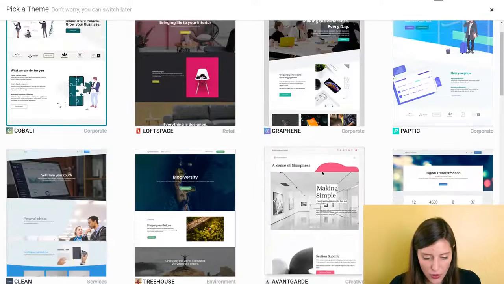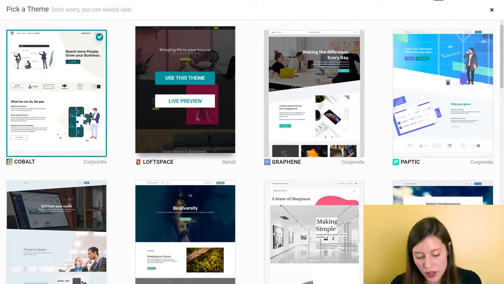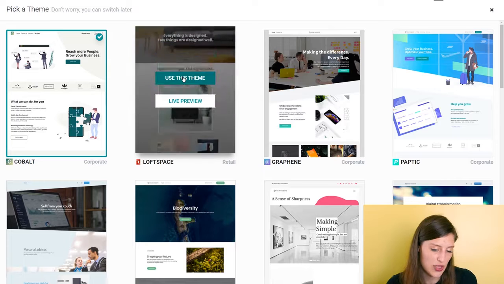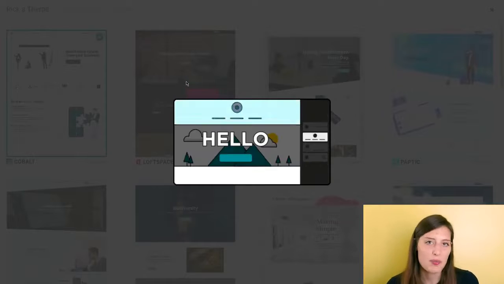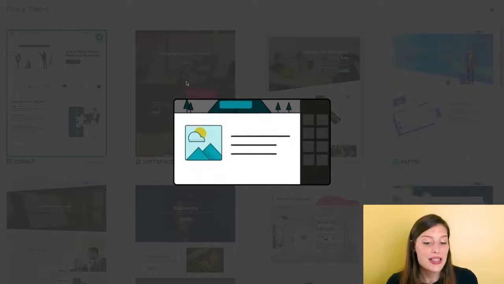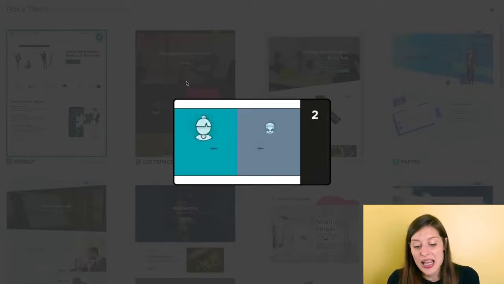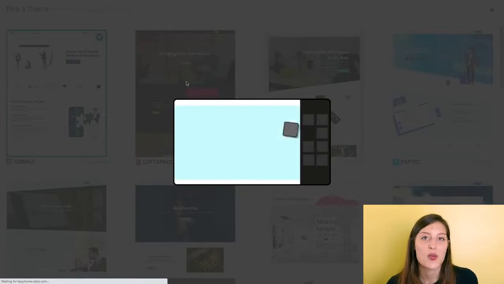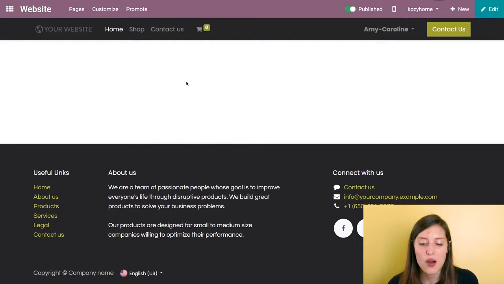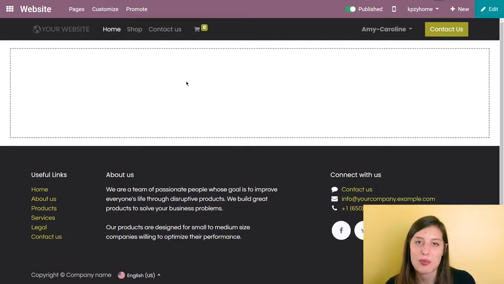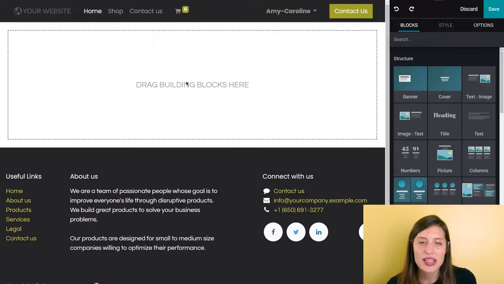All right, we have a lot of beautiful options, and we can even have a live preview of the theme, but I'm going to use Loft Space. So I'm going to click on Use this theme. Now, having a modern website is a must to attract customers nowadays. And as you're going to see, designing one will only take a few minutes with the website app. All right, so my theme has been applied and I'm now redirected to the website application. So let's start building Cozy Home's website with a simple drag and drop of a few of these building blocks.